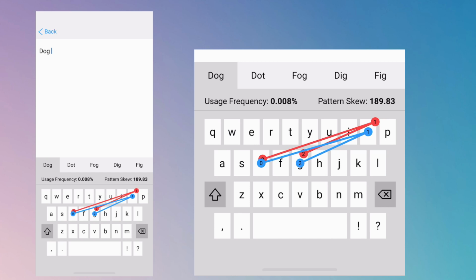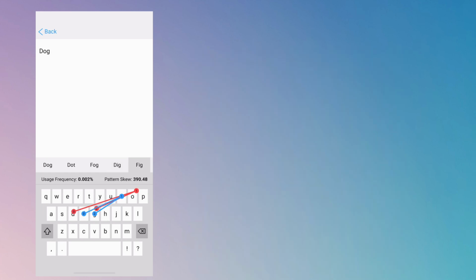If I tap dog, it draws the ideal constellation for dog. That is, if I would have hit the exact center of each key. How many pixels I'm off from this ideal constellation, that's the pattern skew. The usage frequency is how often this word is used in the English language. So what the constellation correction does is that it picks the word with the highest usage frequency and lowest pattern skew. And in this case, that is dog. If I tap through the other words, you see that the frequency is lower or the pattern skew is greater.